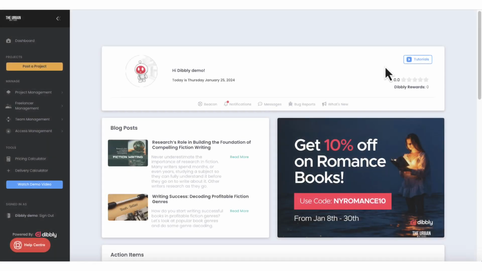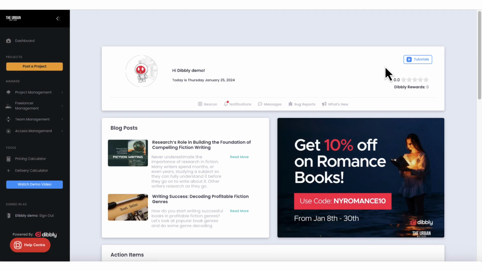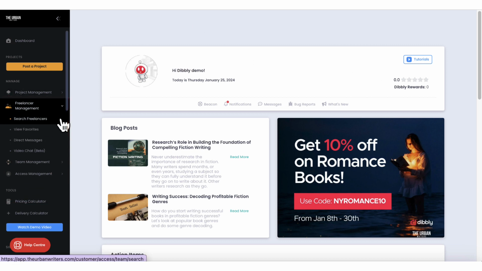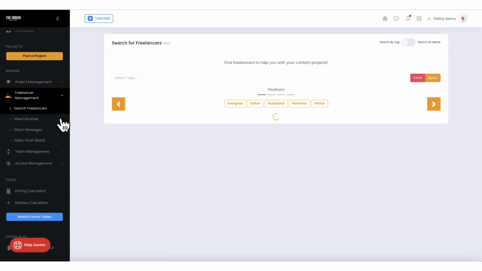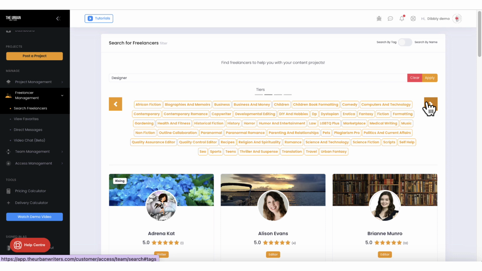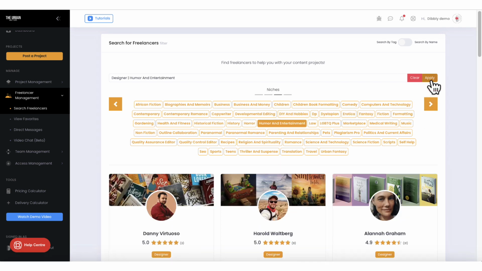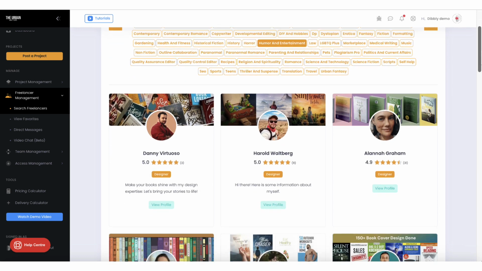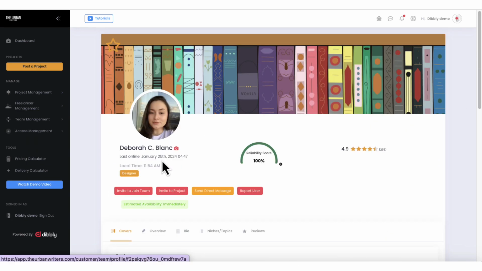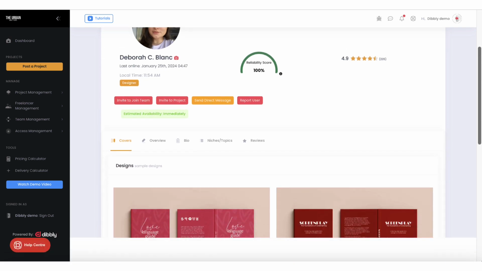Our platform has thousands of freelancers to choose from, ensuring you're able to pick the perfect freelancer for your projects. You can browse freelancers via Freelancer Management and search freelancers. Use the tag at the top to browse freelancers with the skills and knowledge you need for your project. Click Apply to filter results. Open their profile to get an in-depth look at examples of their work, bio, information, and availability.